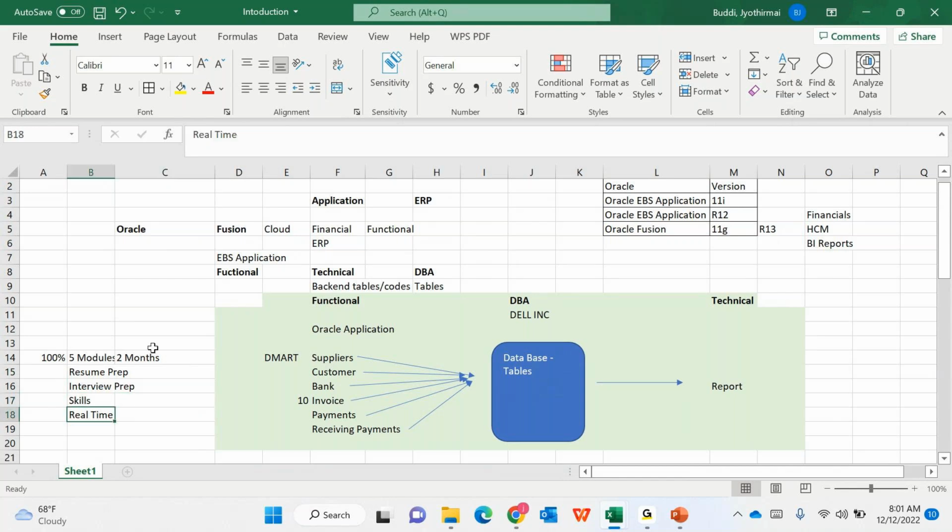And then the real time. When I say the real time, as I said, it's about the projects. If you take, for example, an implementation project, what is the duration of the implementation project, what are the phases that are involved, and in each phase, what you do as a functional consultant, what is your role, what is the next phase, and in that stage what you're going to perform. All that, stage by stage, we are going to do in virtual sessions.